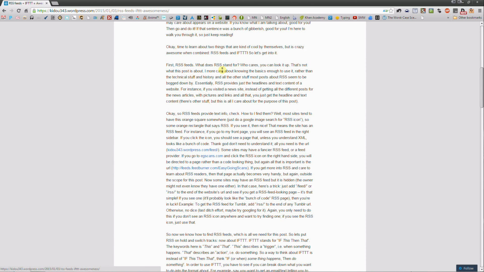RSS feeds. So what does RSS stand for? I don't really care. You can look it up. All that you really need to know is that RSS provides the text of a website rather than the entire website. So for instance, instead of getting all the pictures and links and stuff, you just get the headlines. This is really useful because that way you can just search the headlines really quickly, and that's essentially what we'll be doing.